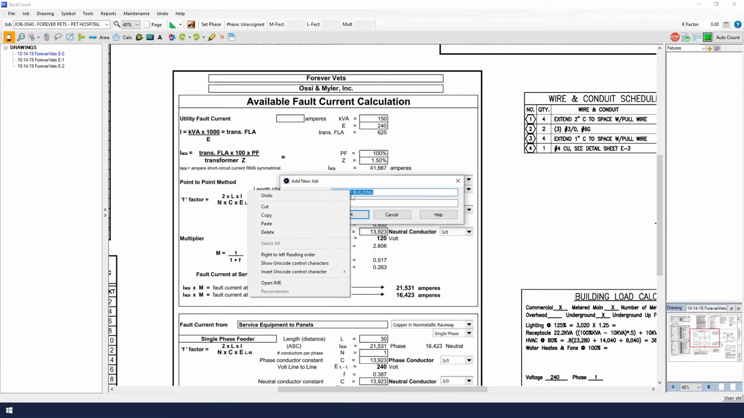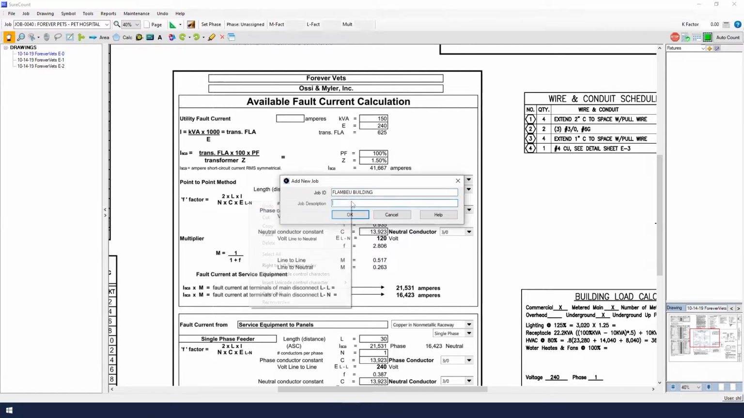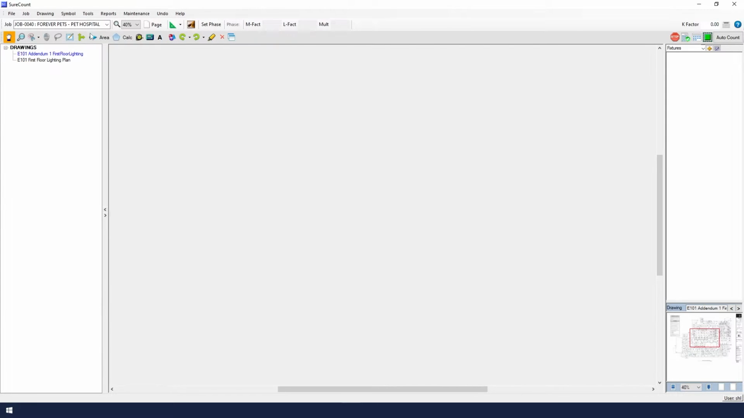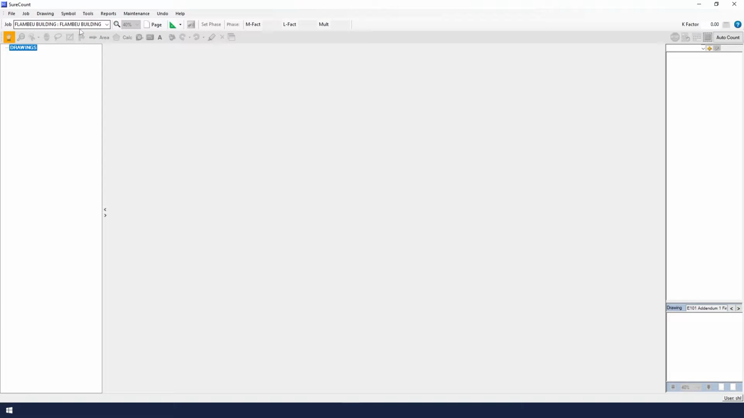We'll just make it the same by copying the ID and pasting it into the description field. Then we click OK to finish this step. Now that we've created this job, we need to move this job back over into IntelliBid. Before we do that, let's go ahead and add our job's drawings.